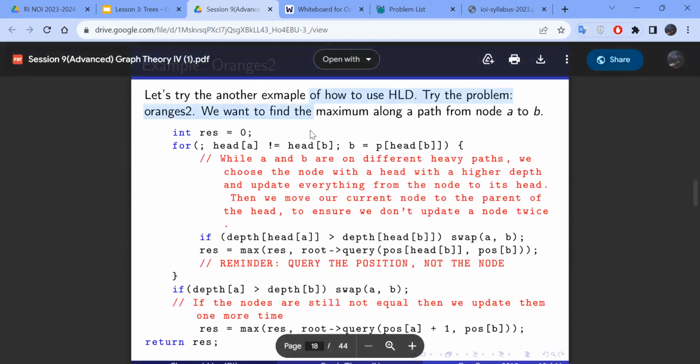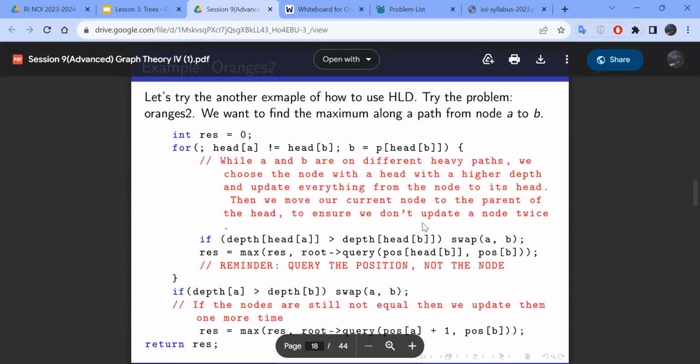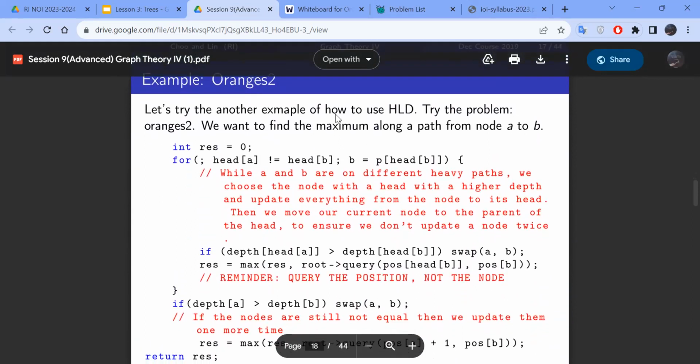You can try using HLD on this question too, but I mean this question can be solved using LCA, because there are no updates.